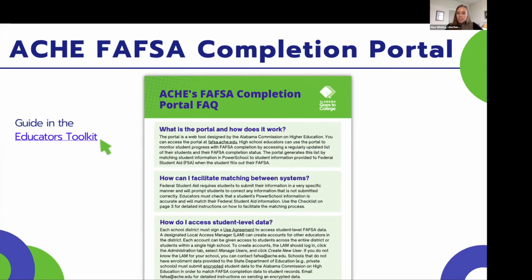So we want to spend some time talking about this just so that all of your FAFSA monitoring goes as smoothly as possible this year. And a big component of that is getting information correct in PowerSchool. So we have a guest with us today, Quandria from PowerSchool, one of the coaches, who's going to take some time and show you what you should set up in PowerSchool to get this all running smoothly.